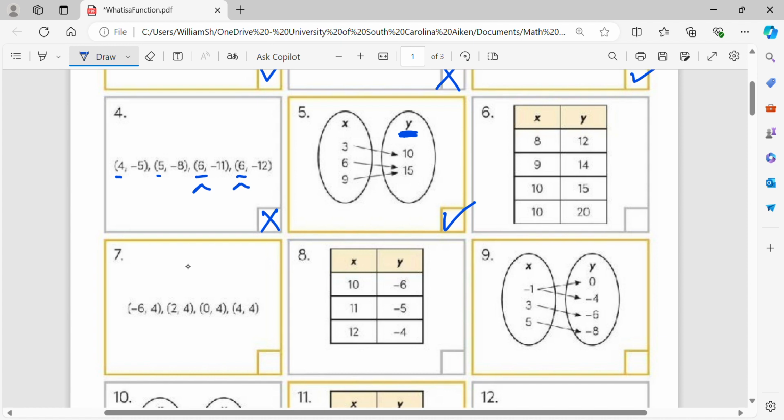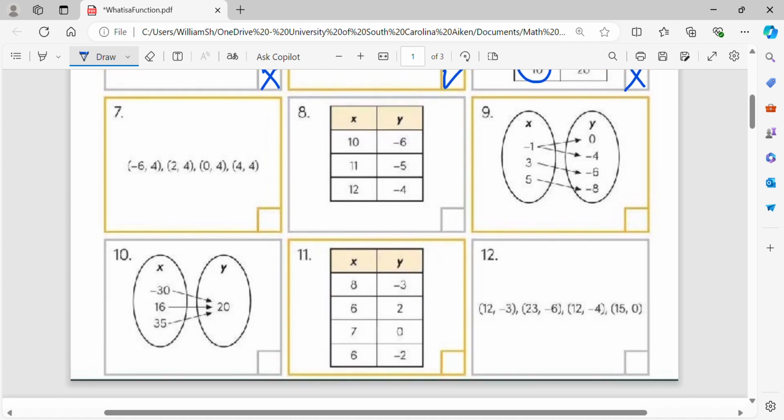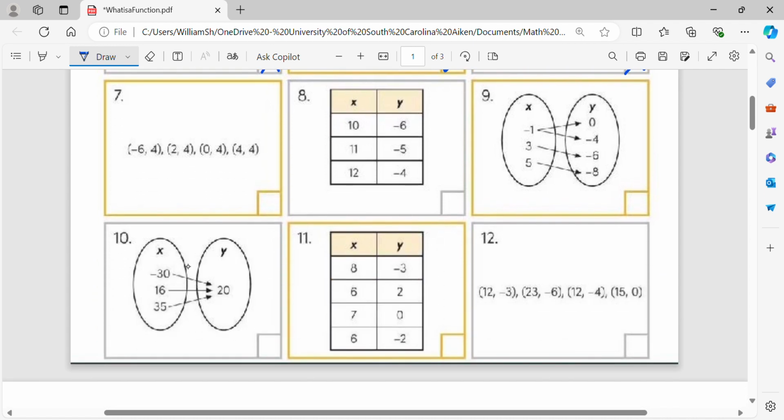If I look at number 6 and I look at my x column, I immediately see that we have a problem here because we have a repeat in our x column of this 10. So this is not a function. Number 7, if I go through my x's, I have -6, 2, 0, and 4. Because none of my x's repeat, this is a function. I don't even have to check my y's at this point. None of my x's repeat, therefore this is a function.